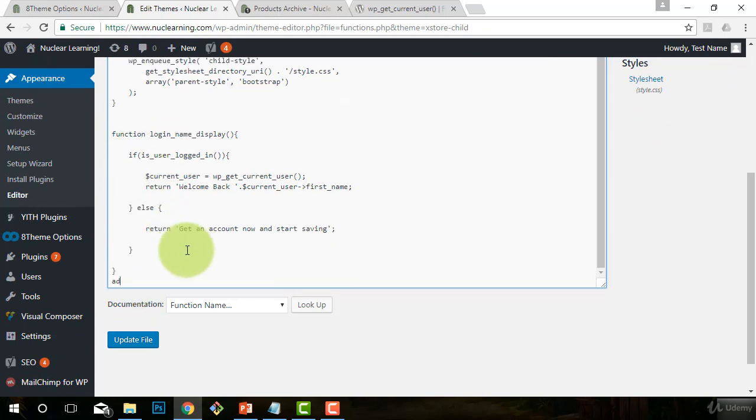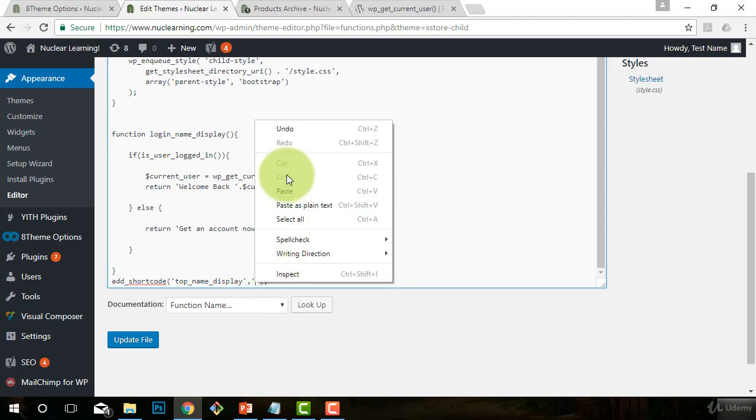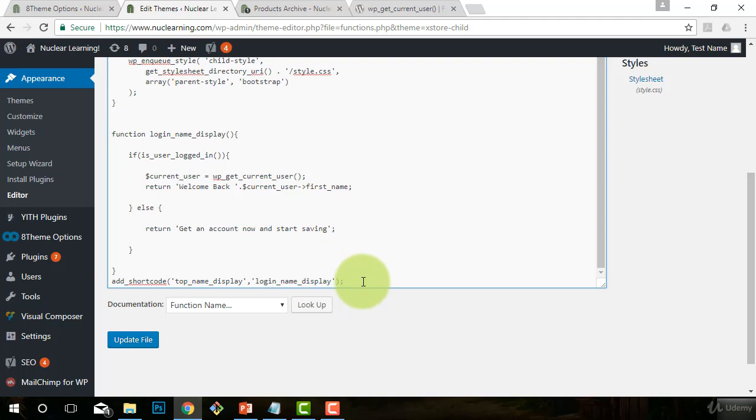And we're going to do add shortcode. Now what we're going to call this is, we'll call this top name display or something like that. And we're going to click comma and 2 more of these quotes, and close that bracket off. I'm going to copy the name of this function, and paste it right in between these 2 little quotes like that. Okay, and now we're done.